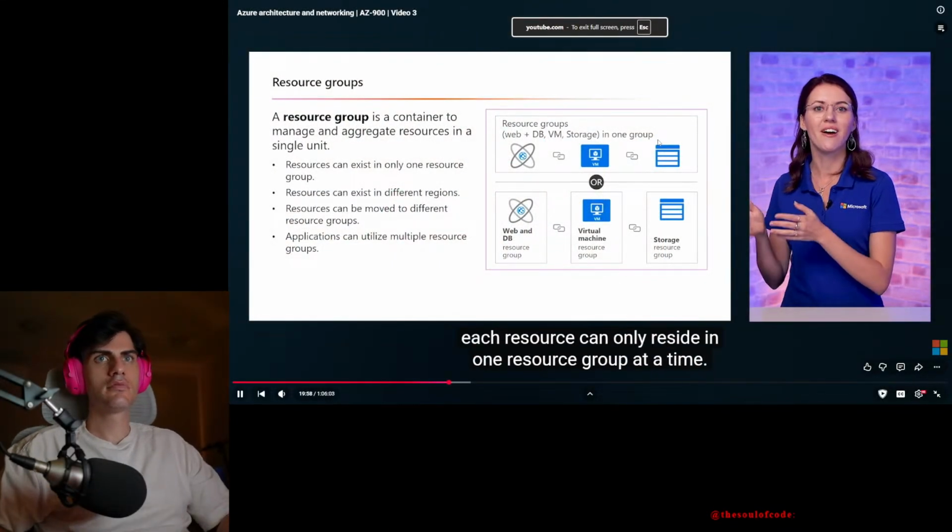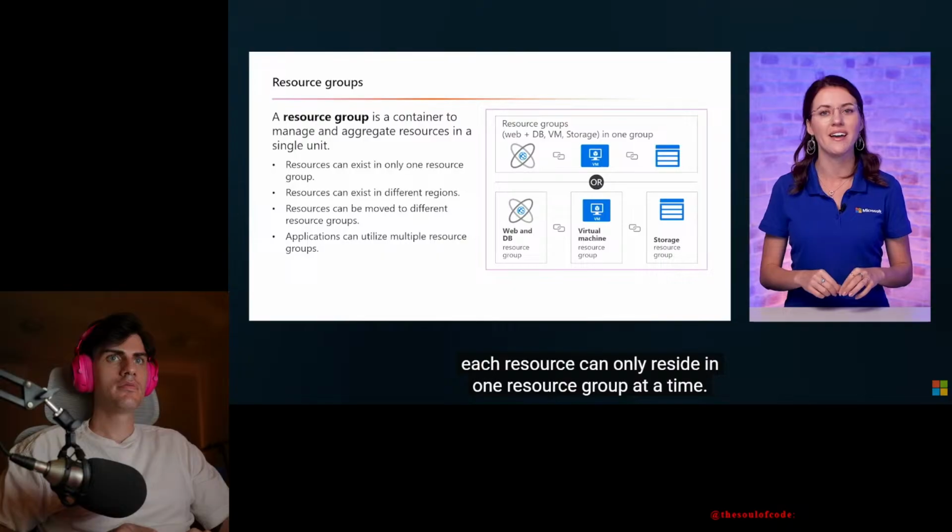Resources, each resource can only reside in one resource group at a time.